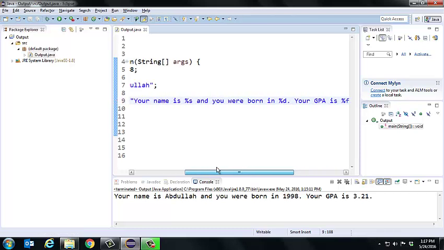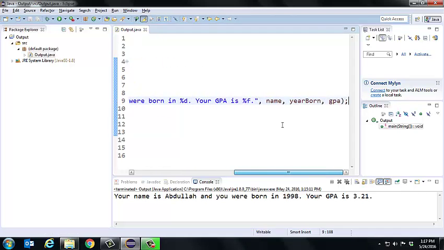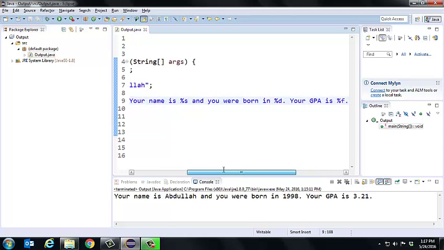So we start with a format string, and then we give the information that goes in the placeholders in order. So the first placeholder, we want the name, so we give it the name first. Then the year, we give it the year second. Then the GPA is third. When we run this, this should behave in exactly the same way as our previous one.